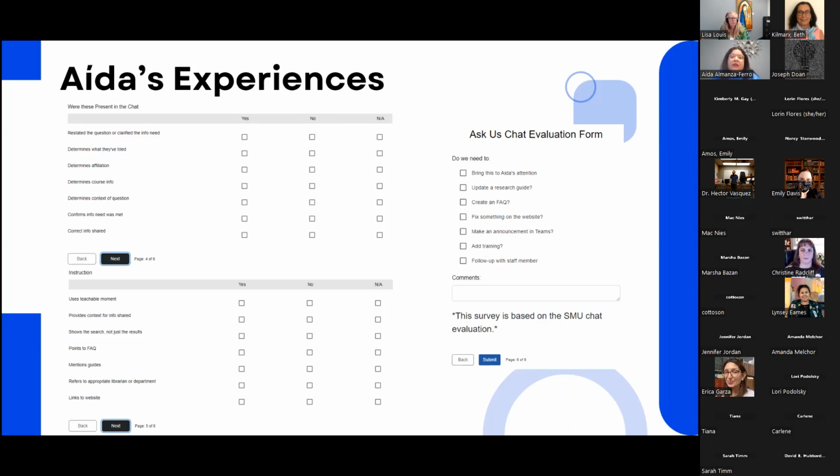And lastly, for the evaluation form, we just recently added a section that says, do we need to bring this to AIDA's attention? Because I review so many chat evaluations, sometimes I miss something that I had to bring to attention. So this will allow me to see it like a red flag. I need to put this as a priority. I need to talk to them immediately about this that's happening.